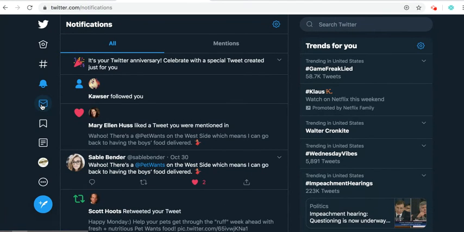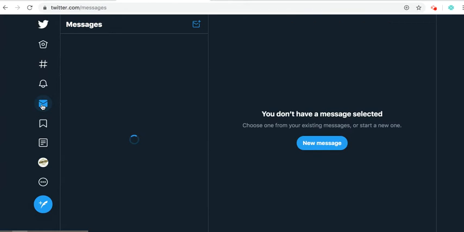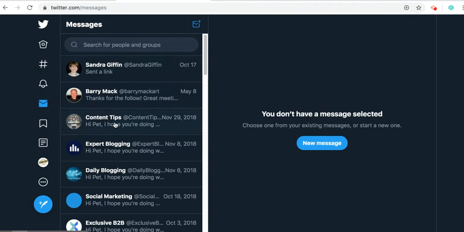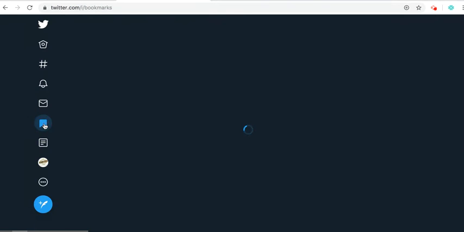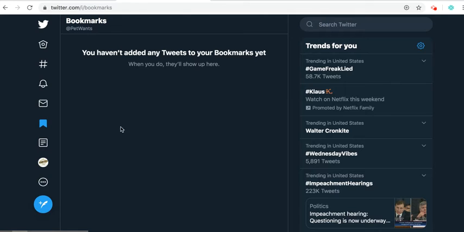People will sometimes direct message you, and this little mail symbol is where you'll find all those messages, and you can respond to them right here. You can also DM people yourself here. You can create a new message. If you've ever saved a post that you want to retweet later, or just some information you want to read, there'll be a bookmark that you can just press underneath the tweet. But this is where you'll find all of those bookmarks that you have saved. We haven't saved any, so there's none. But if you have saved any, that's where they'll show up.